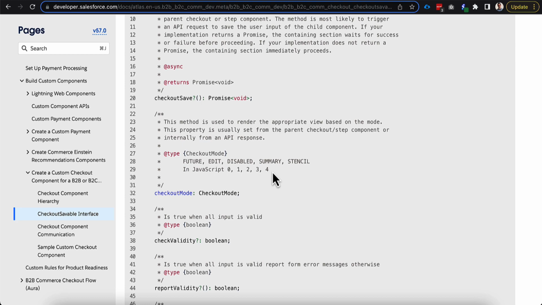So whether you're in an accordion, for instance, in an edit state or a non-edit state, you will be able to tell that because it will give you a 1 or a 2 or a 3, for instance. When I was doing this, I found that I was using these three the most, and I haven't really come across a use case of the stencil or the future yet, but that's really how you will interact with the checkout mode.